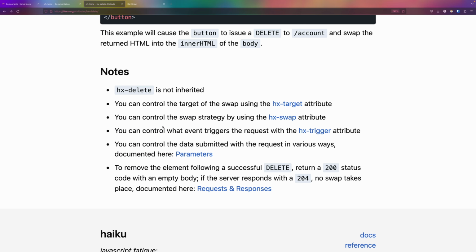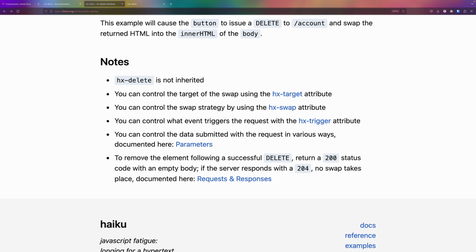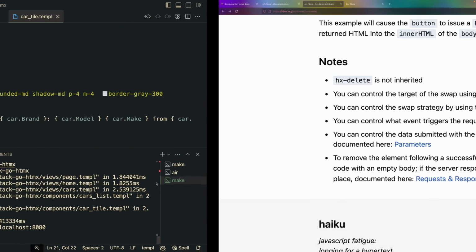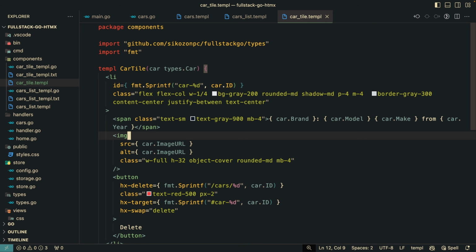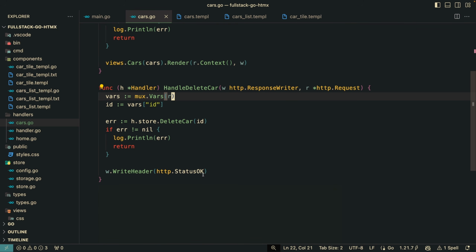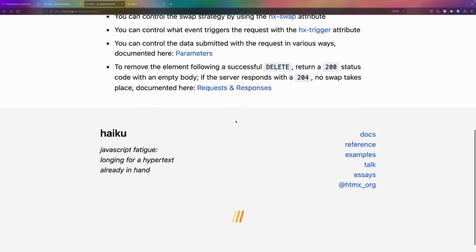And there is a very important detail that I want to mention to you, and no one told me. And it's something that could leave you some hours of debugging hell. So to remove the element from a successful delete, return a 200 and not a 204, because it will not take the swap in place. So here on the endpoints, when we write the header OK, if we just return a 204, it will not take the swap into consideration. So don't forget that when implementing deletion, always read through the documentation.